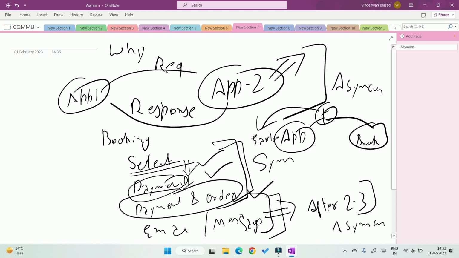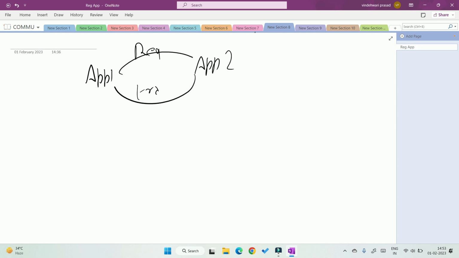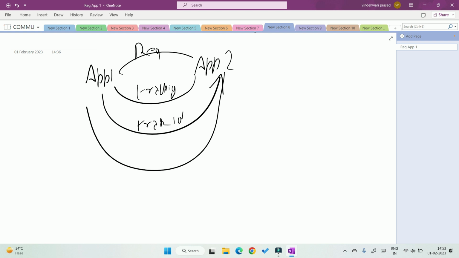Now you ask how this asynchronous communication happens. So there are two ways. One way I already told you. Suppose application 1 wants to request something from application 2. Application 2 will give it a tracking ID. With the help of the tracking ID, application 1 goes back, and if the request is complete, application 2 responds to it. This is one way.